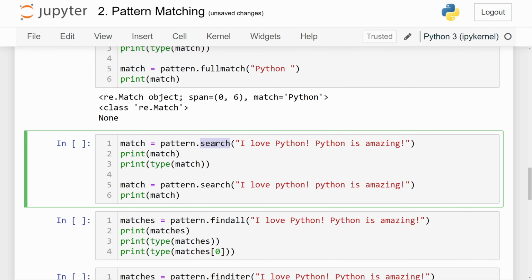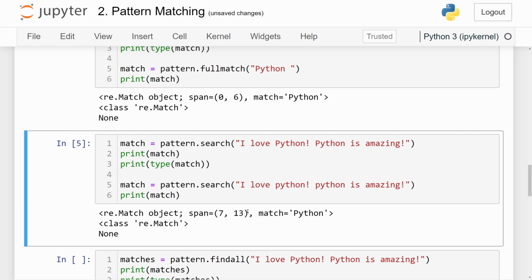And then we have the search method. Now this method is going to return one match object, but it could be anywhere in the string. It doesn't have to be the entirety of the string. It doesn't have to be at the start of the string. It could be in the middle. It could be in the end. Of course, it could be at the start. So here we have pattern.search, and then we pass in this string. And our match object returned is going to have span 7 to 13, which is this Python right here. The match is Python. Now, only one match object is returned, even though there are two Pythons here. That is because the search method will only return the first match in our entire text.